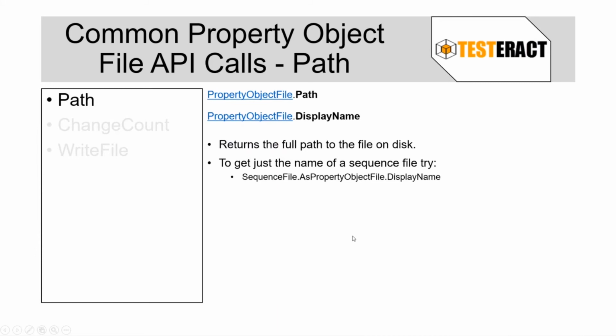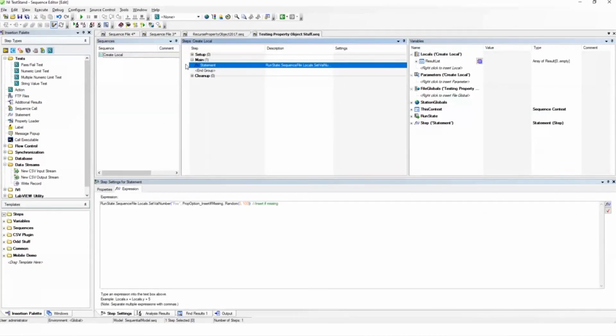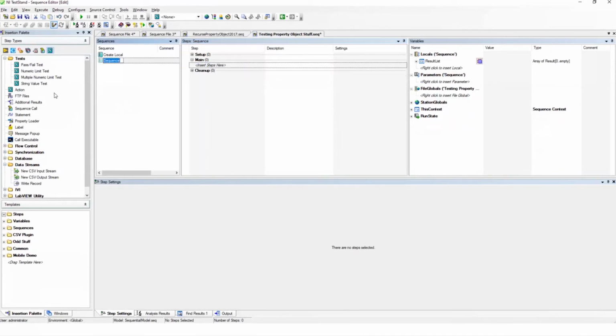That's very handy because if you're in TestStand and you want to, let's just throw down a sequence here, and we'll throw down like a message box.